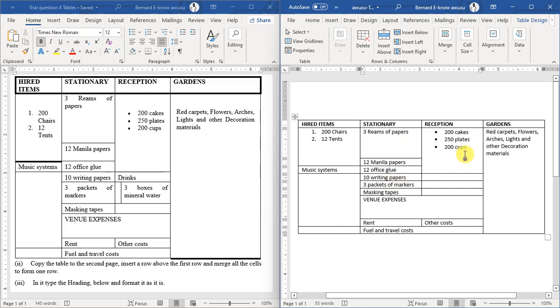Now under reception, just after those merged cells where we have entered the 200 cakes, 250 plates and 200 cups, we are going to type in drinks. Okay, drinks, and then just below drinks, you can see that the cell has been split into two columns. One column is empty and its size reduced, the other column containing the 3 boxes of mineral water.